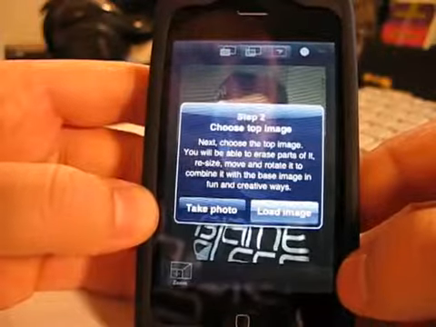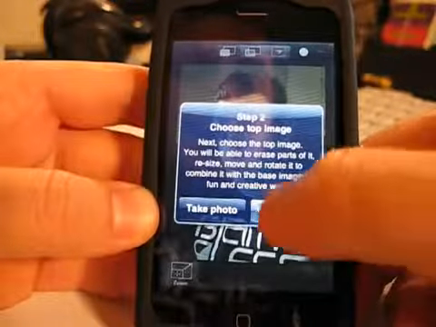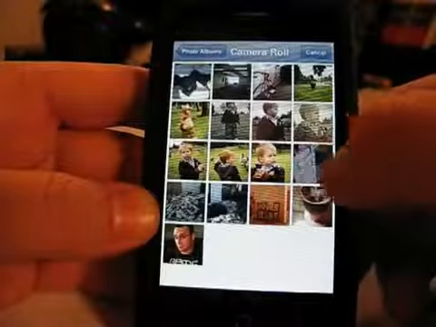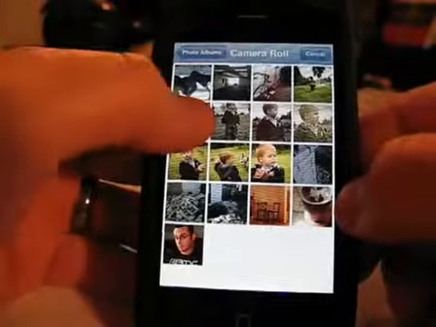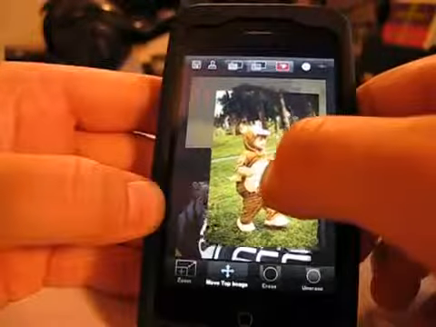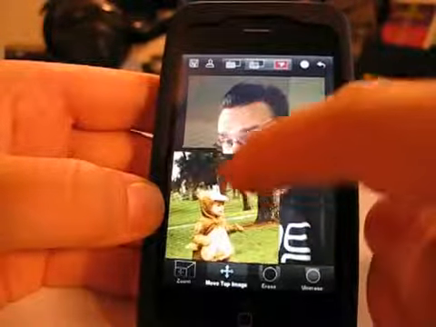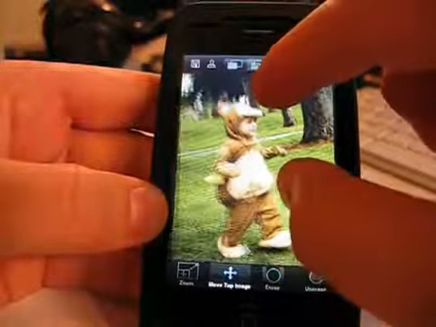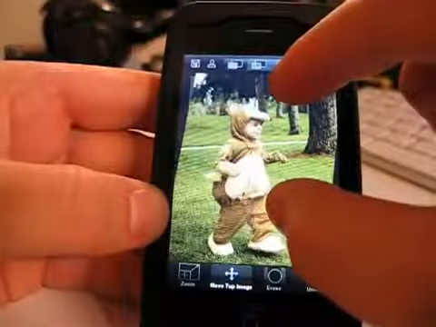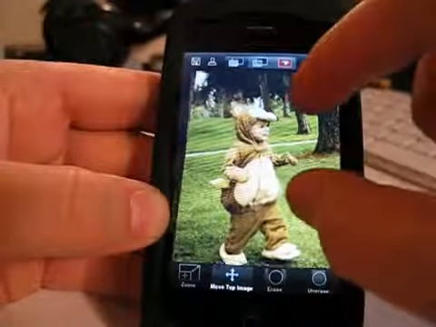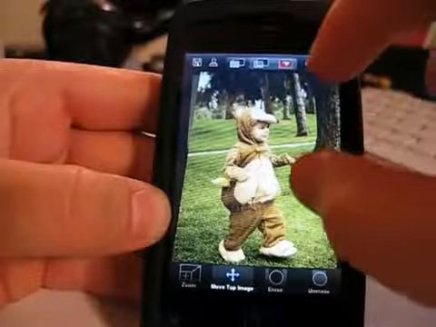So I choose my second image. I'm going to go ahead and load an image from my library. Just for the sake of time, I'm going to grab a picture of my godson here, and so we've got a picture over the top of a picture. As you can see, I'm dragging this picture around here. I can zoom and scroll this picture's size so that I can kind of make his head about the same size as mine or whatnot.